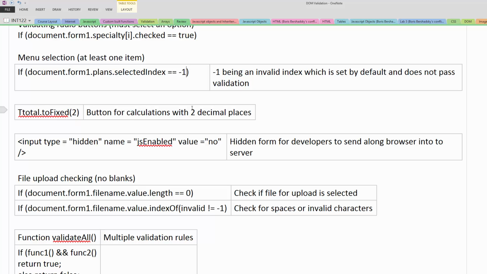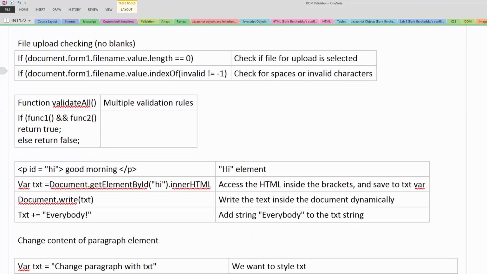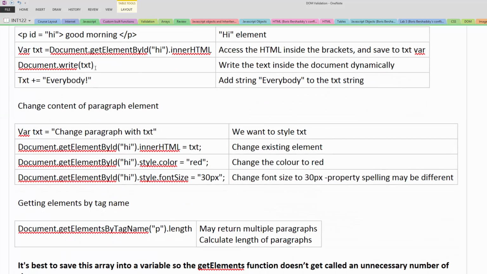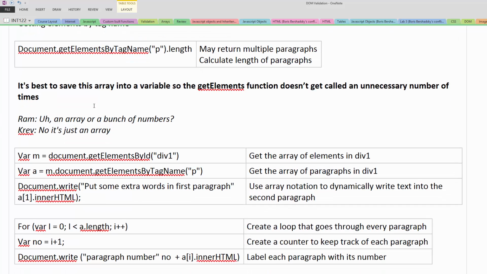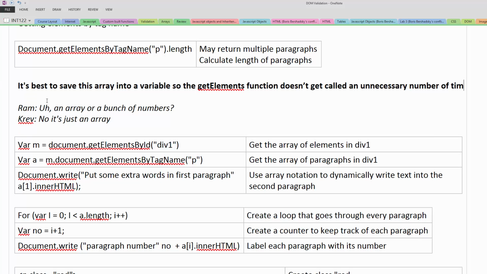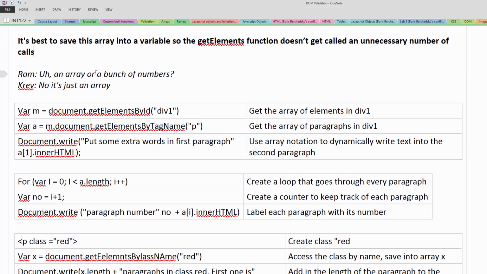Here you're calculating to 2 decimal places. Okay, we already did this. Upload checking we already did. Validate all. No, we're just repeating stuff. In class we repeated the same thing like 10 times. It's best to save an array into a variable, so the getElements function doesn't have an unnecessary number of calls. DOM interface. This is a very good slide. You actually have everything. All the examples.